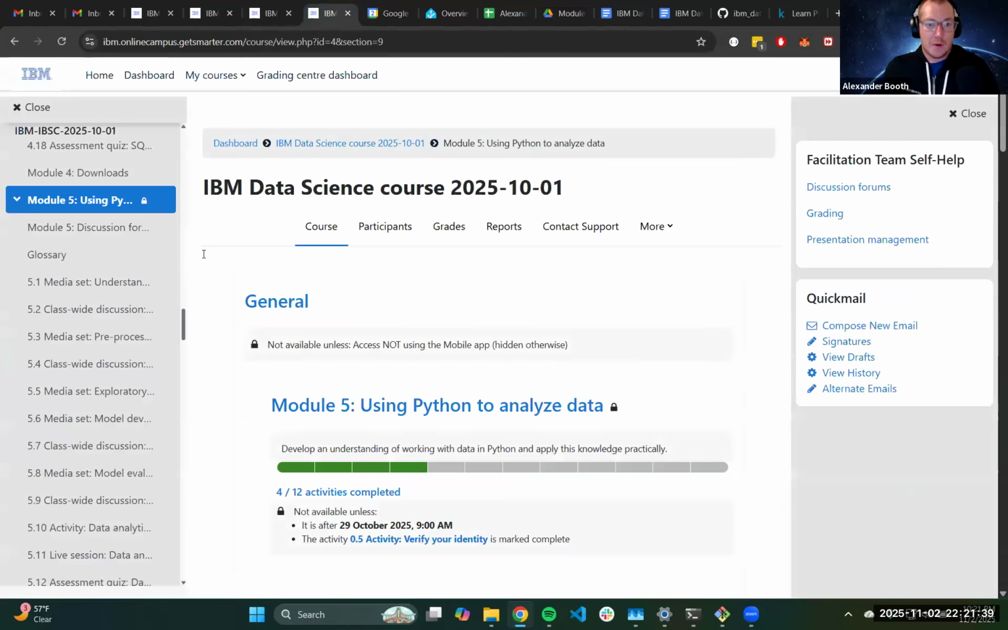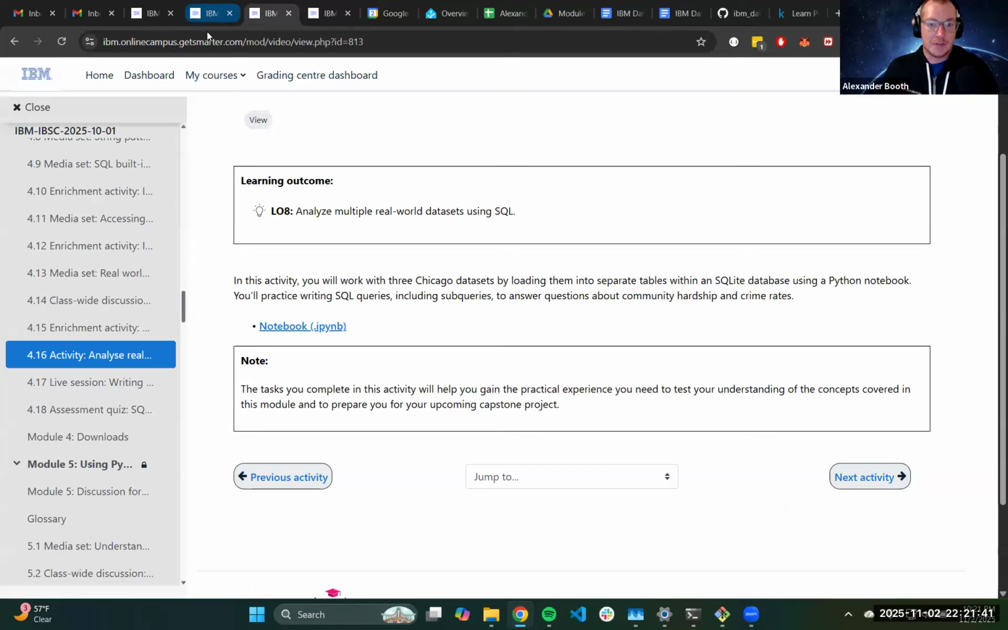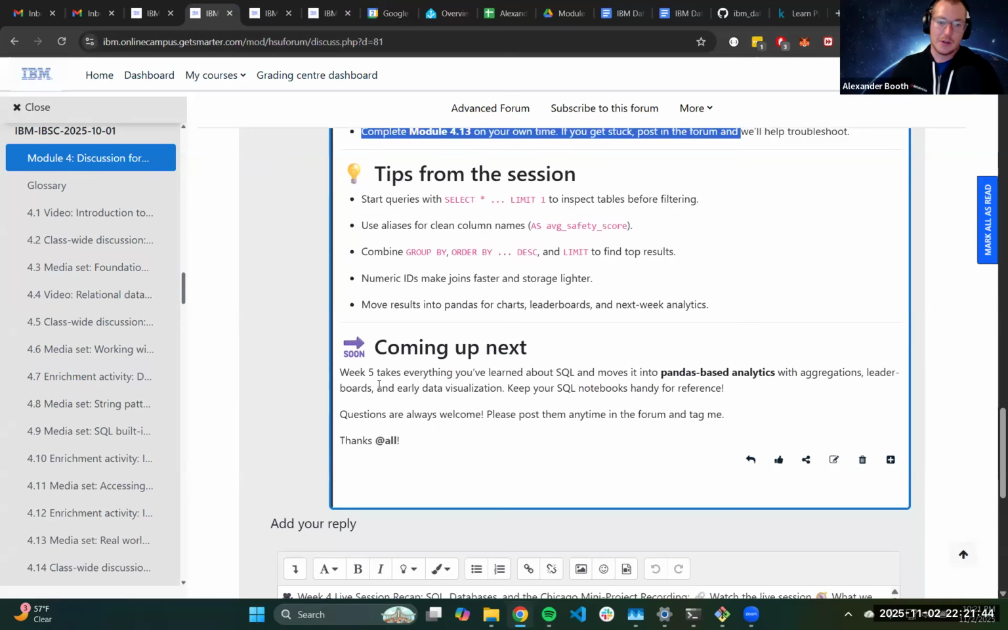All right, coming up for Module 5. For Module 5, our topics this week include pandas-based analytics, but not only pandas-based analytics, we're also going to dip our toe into modeling, specifically linear modeling. So this is fun. This is our precursor to machine learning and building predictive models.